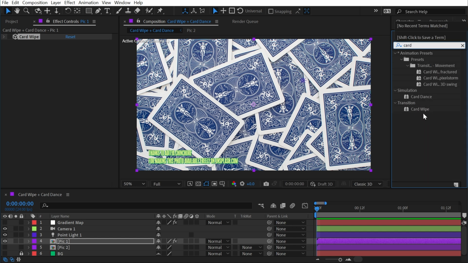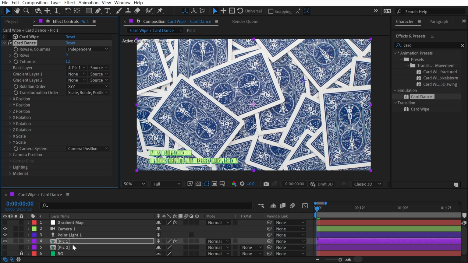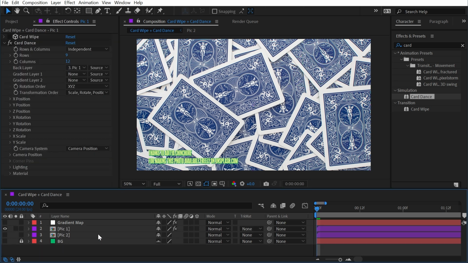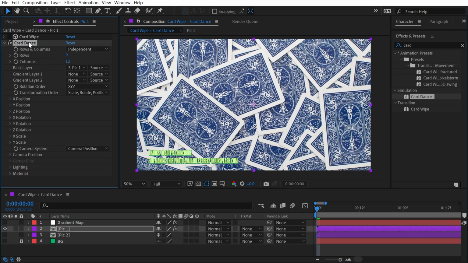So I'll search for that Card Dance underneath Simulation and apply that again to my first layer. And I'm quickly going to get rid of my light and camera and take a look at how Card Dance is a little different. Now the main difference between Card Wipe and Card Dance is that Card Wipe is strictly a transition. Card Dance can be used to manipulate your image in almost a limitless number of ways. But many of the controls from Card Wipe carry over into Card Dance.